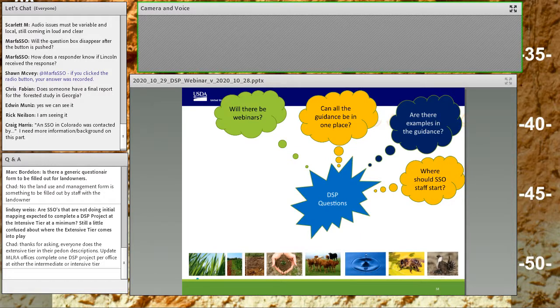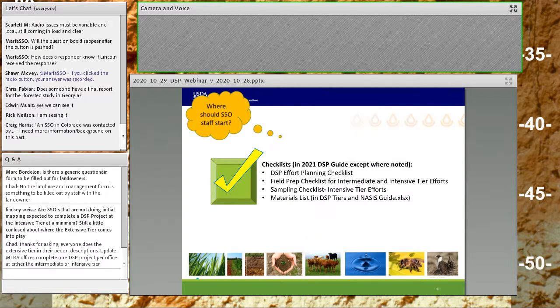So the next question is, where should staff start? In addition to reading the National Bulletin and reading the 2 guidance documents, there are helpful checklists in this year's guidance. Those include the DSP Effort Planning Checklist, the Field Prep List for Intermediate and Intensive Tier Efforts, the Sampling Checklist for Intensive Tier Efforts, and a Materials List.